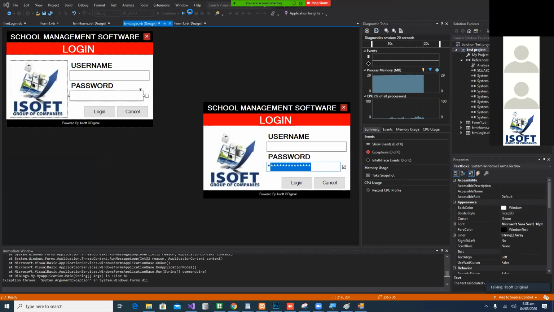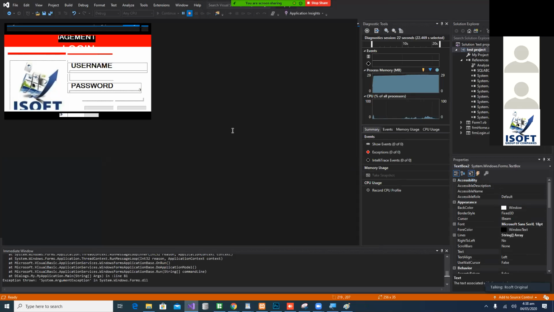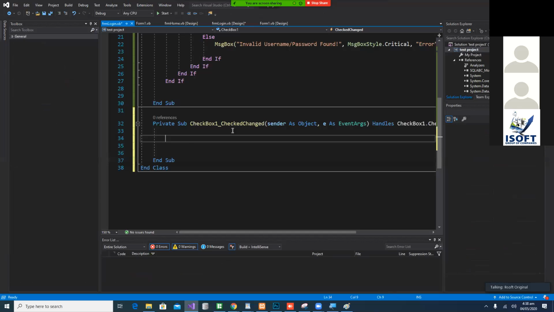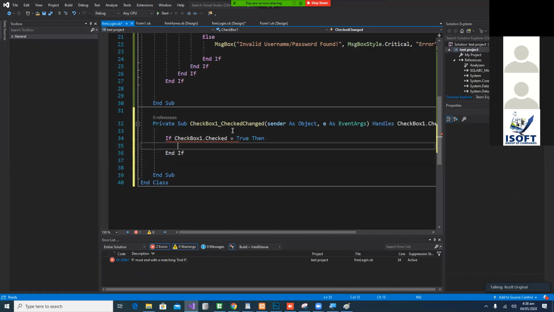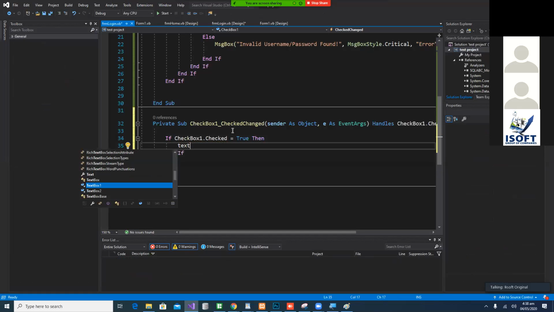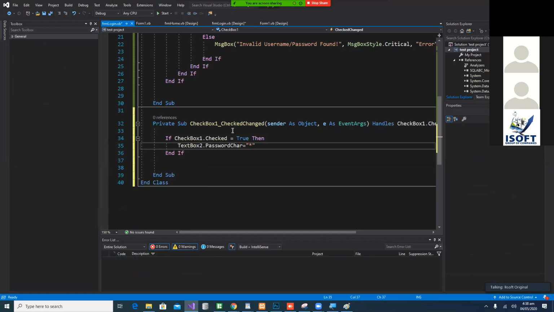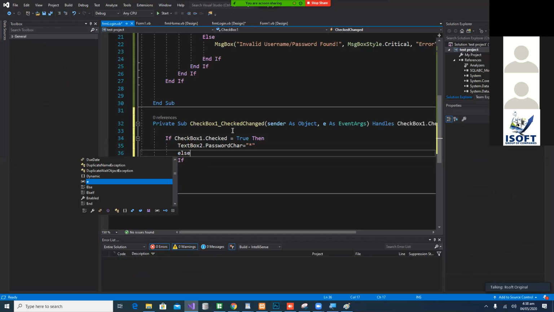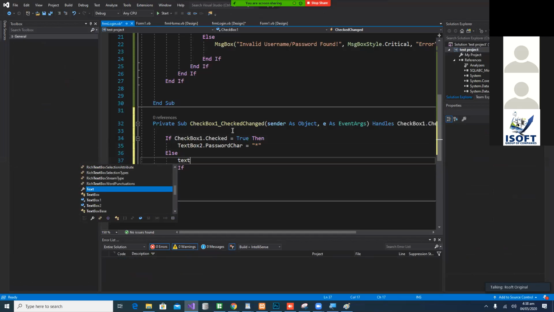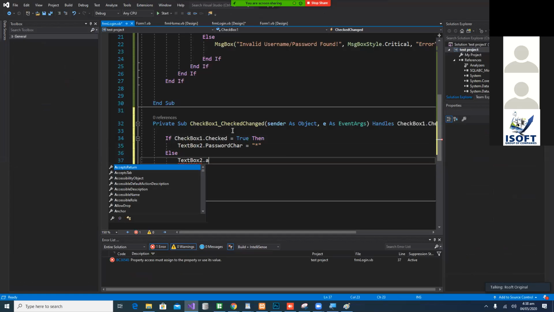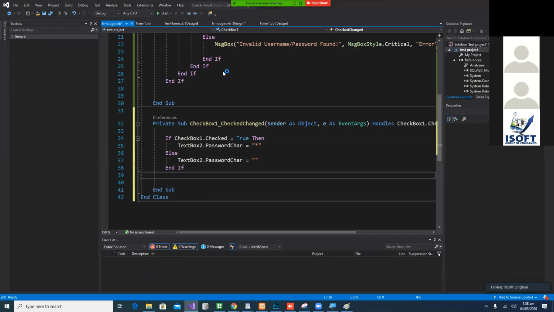Double click on this, and we will say that if our checkbox1.Checked equals true, then our textbox2.PasswordChar equals star. Else, we will say that our textbox2.PasswordChar equals nothing. Just like that. So let's test it out and see how best it works.